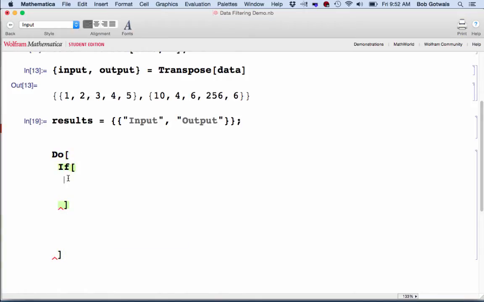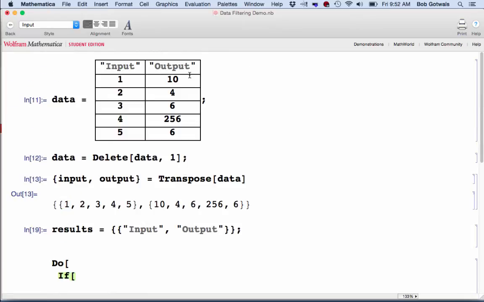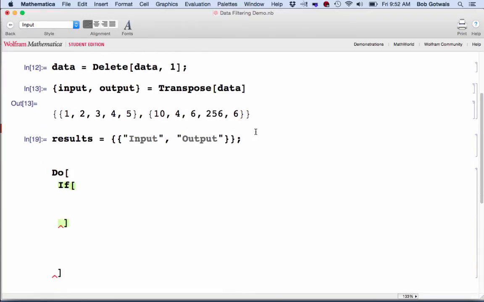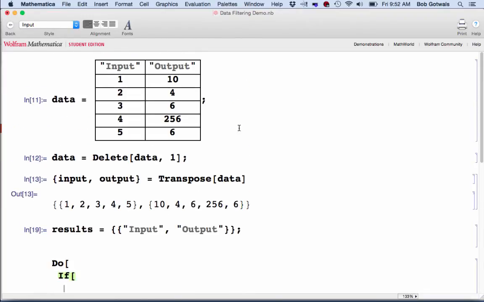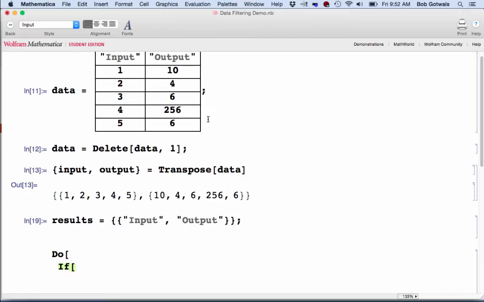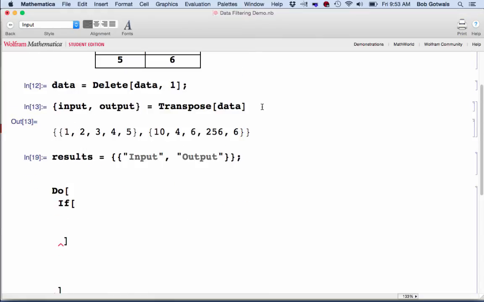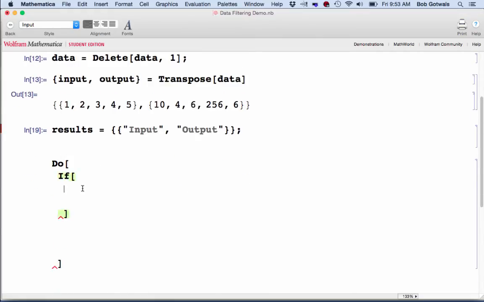Okay, what do I want to do? In this particular case, I want to look at the output column 10, 4, 6, 256, and 6, and I want to select out the row that has the highest number. Obviously, I can do that with my eyes. Okay, it's row number 4. But if I had thousands of rows, I don't want to be doing that with my eyes. So since I want the biggest number, I'm going to say find the maximum of output. And remember, I created that as a separate variable up here in the transpose statement.